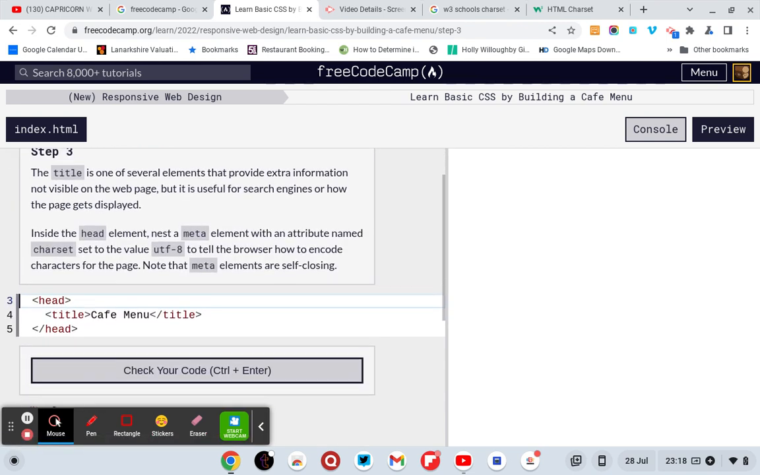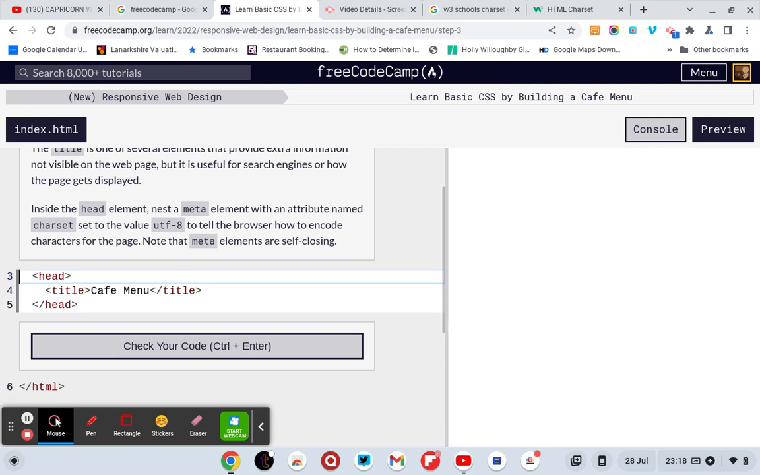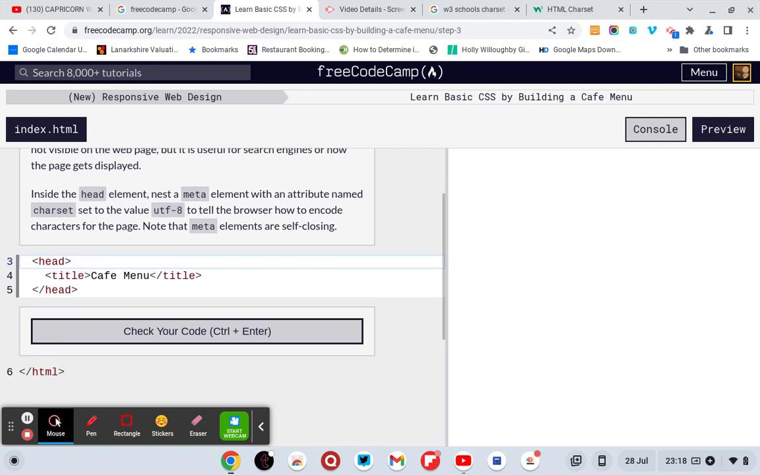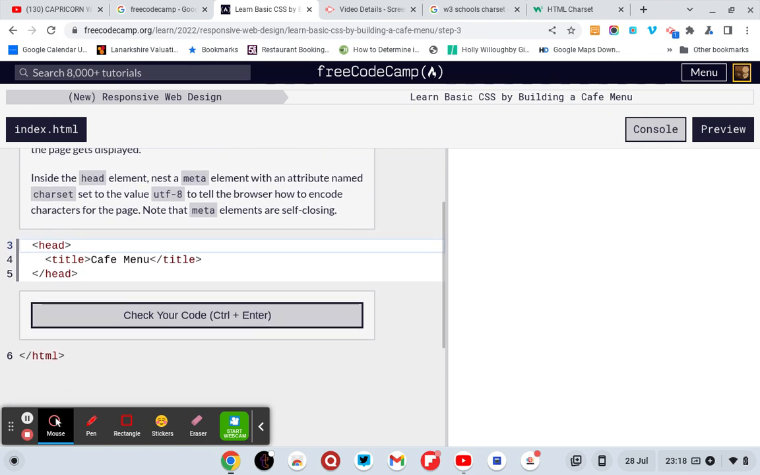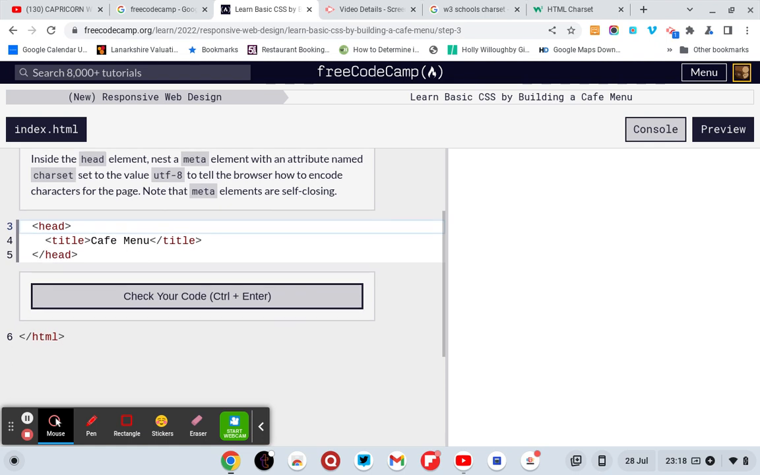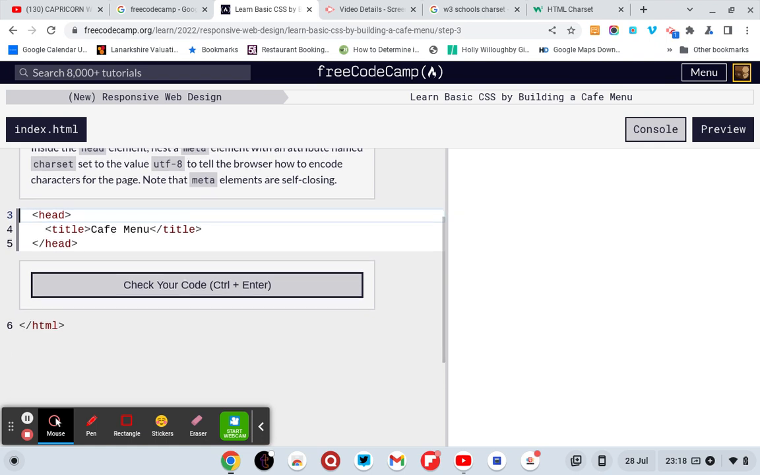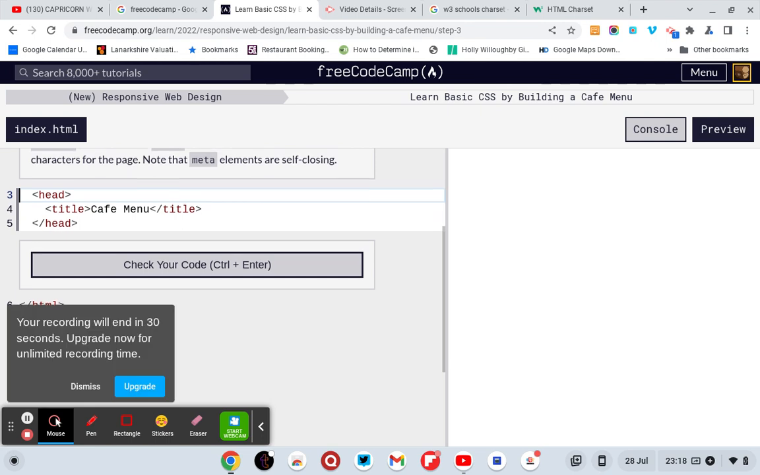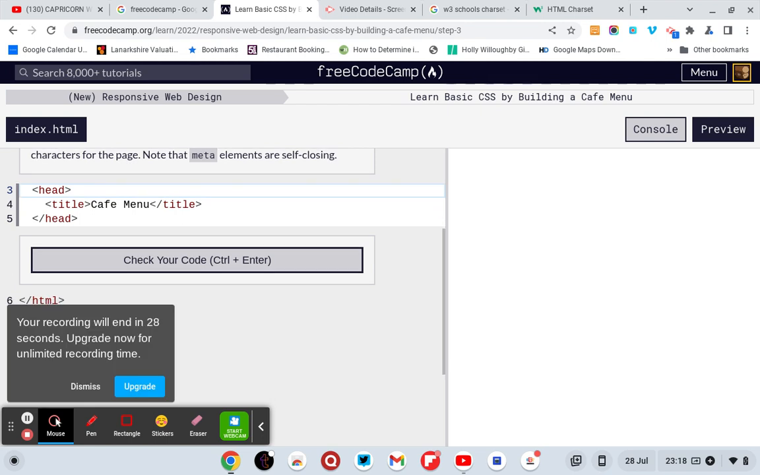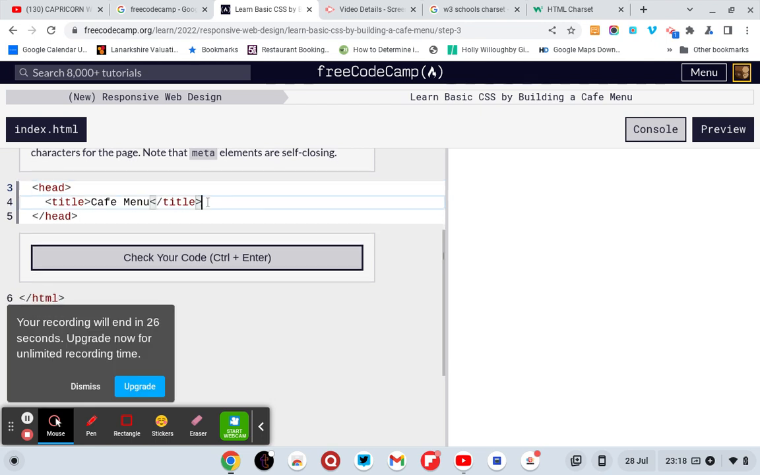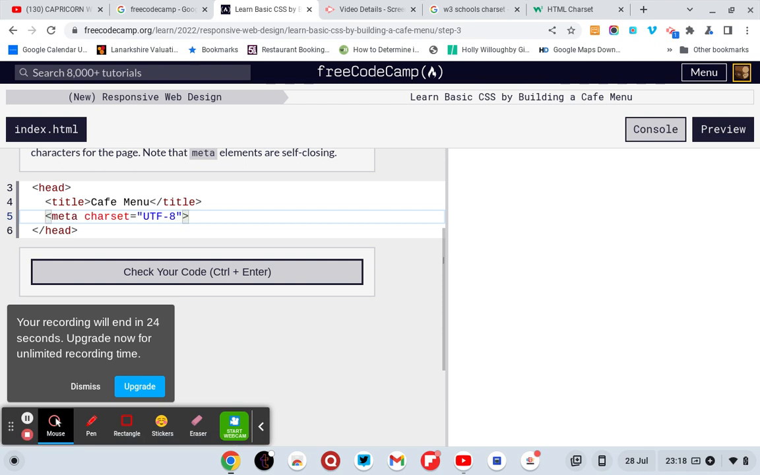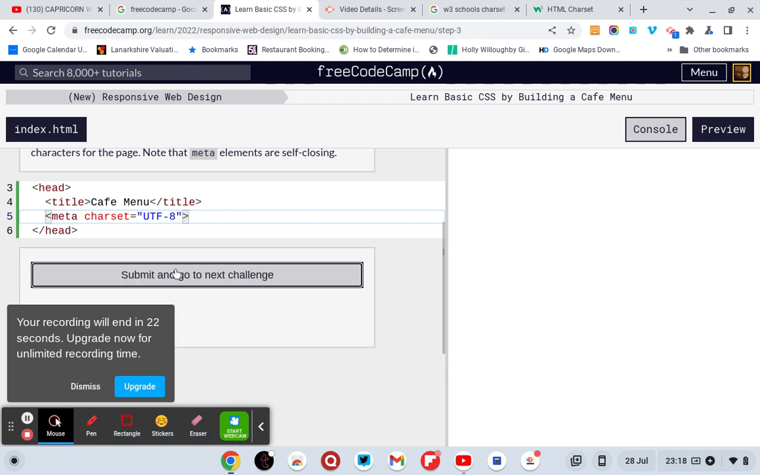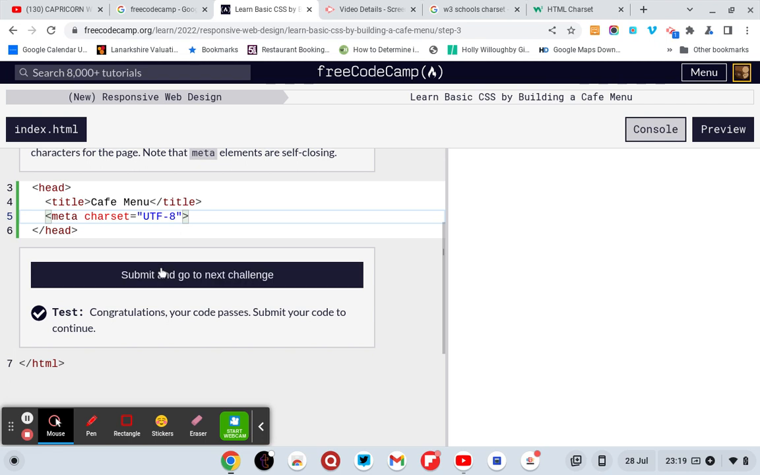The title is one of several elements that provide extra information not visible on the web page, but useful for search engines or how the page gets displayed. Inside the head element, nest a meta element with the attribute named charset set to UTF-8 to tell the browser how to encode characters for the page. Note that meta elements are self-closing. So inside the head tag, we'll have that again. So it's a meta charset equals UTF-8.